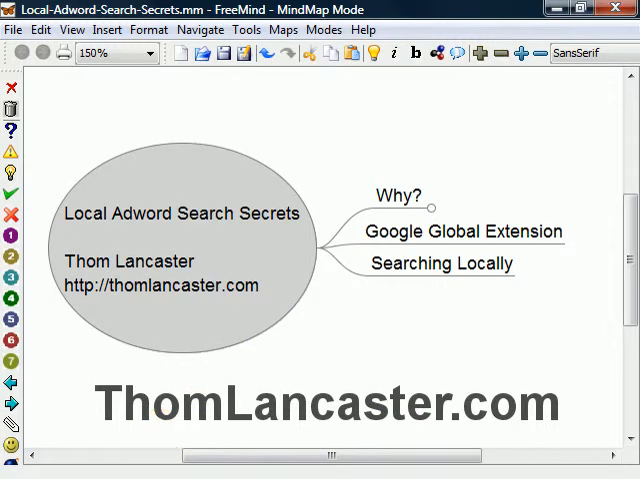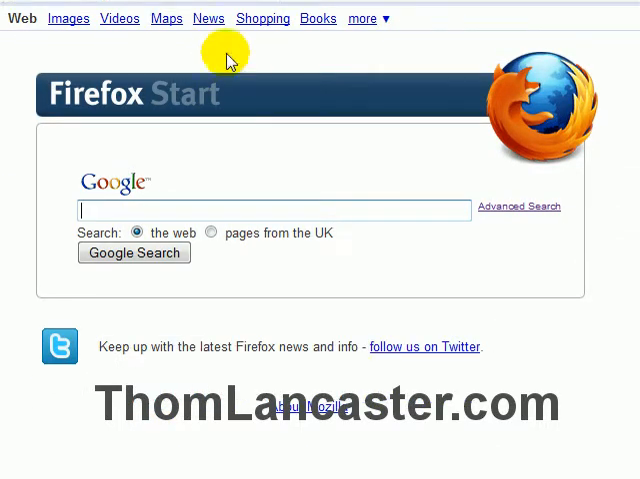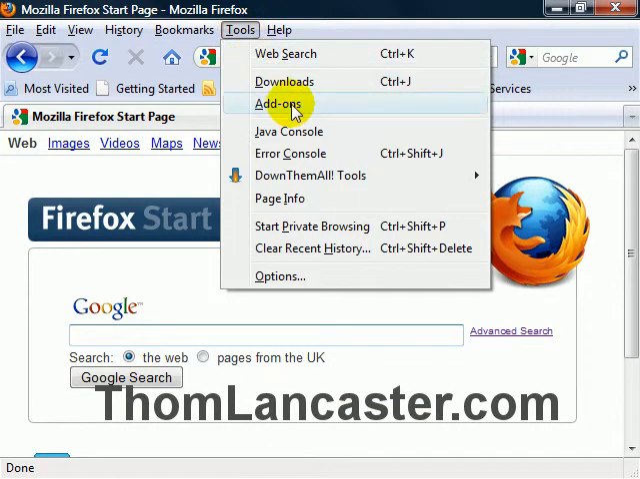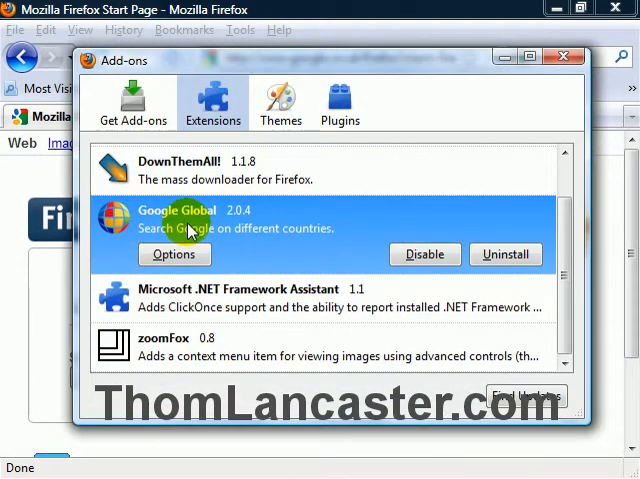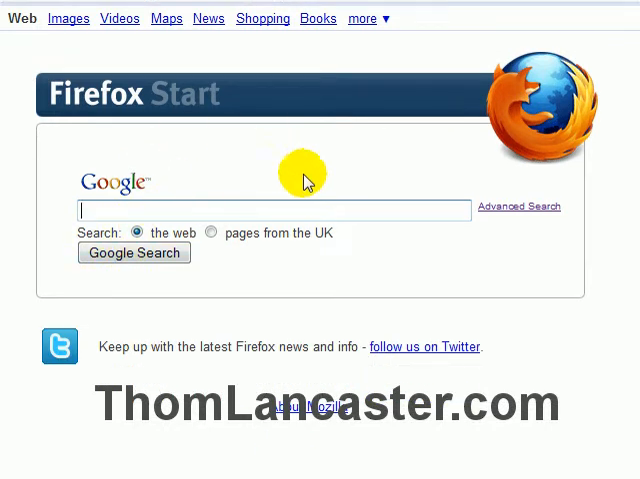So if we go back to Firefox, then we can see this is installed. If we were to bring that back up, go to our tools and check our add-ons, we should see there is Google Global nicely installed, and we'll be configuring the options shortly. But I'm just going to show you what happens now when we do a search.